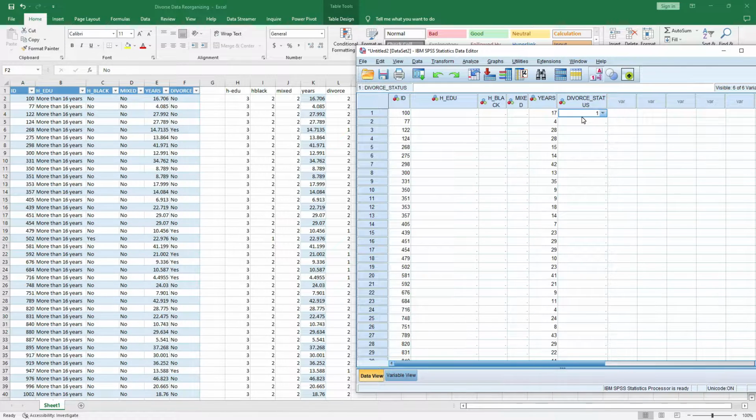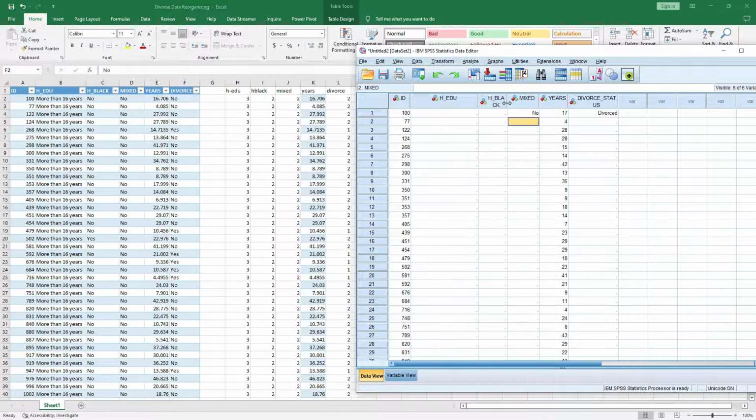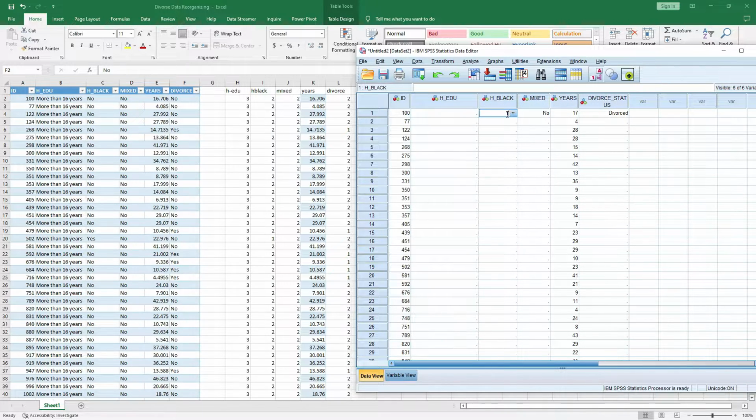So in case I input here 1, you'll see that they are divorced. In case I put here 2, you'll find that they are not of mixed ethnicity. In case I input here 1, you find that the husband is black. In case I input here 3, it will be more than 16 years. If I change here to 5, it will not give me anything because we have no value of 5. It is either yes or no. So you can choose no or yes depending on what your analysis will give you.